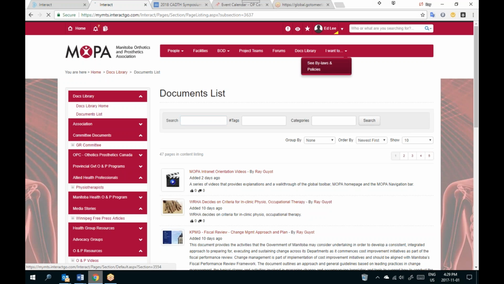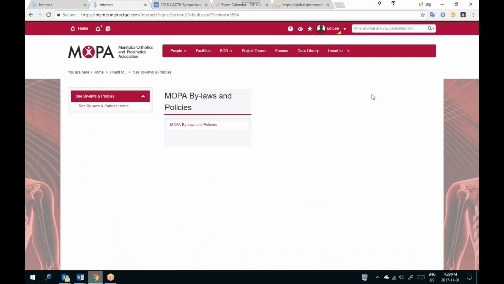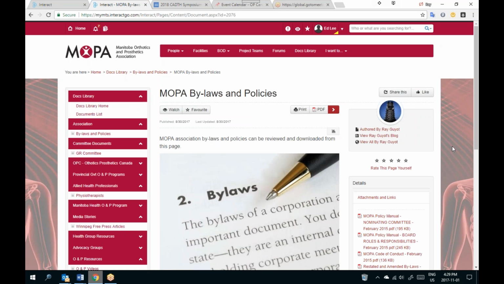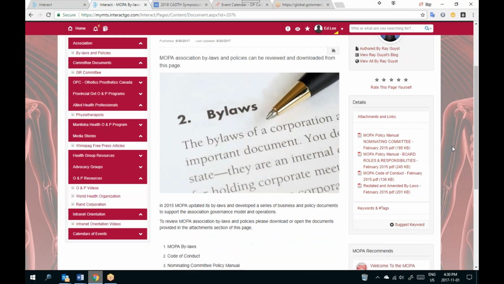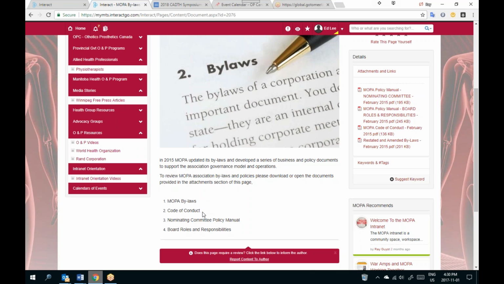So if I go here and click on see the bylaws, it leads me to a page, and I'll populate these various pages, and we can enhance them as we go. Basically, it's a link to the actual page I've created and will continue to supplement this area. Here's the description of the bylaws and policies, and it lists the documents that help govern the association: the bylaws, the member code of conduct, how the nominating committee helps select and vet nominees to serve on the board, and then board roles and responsibilities.